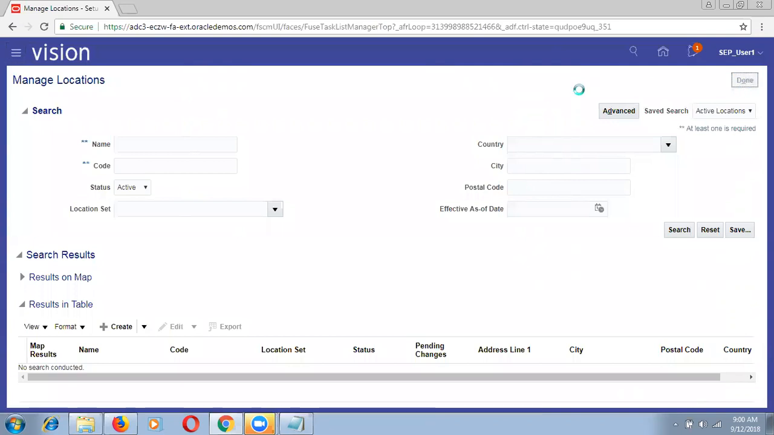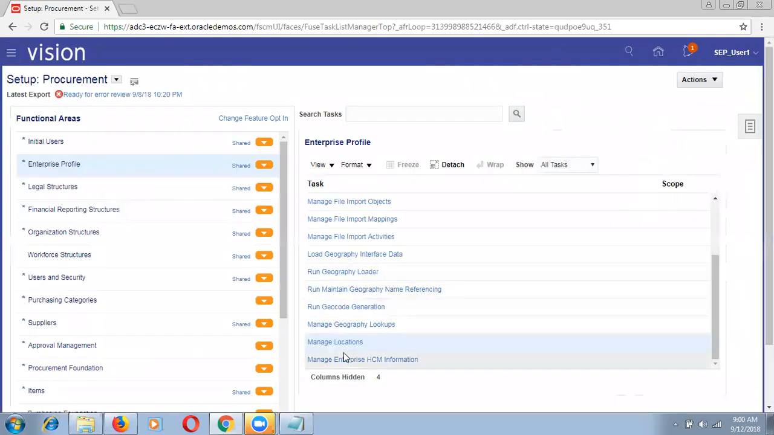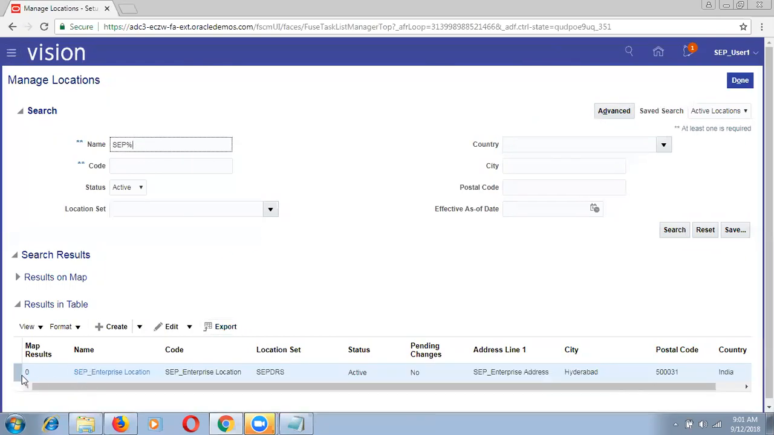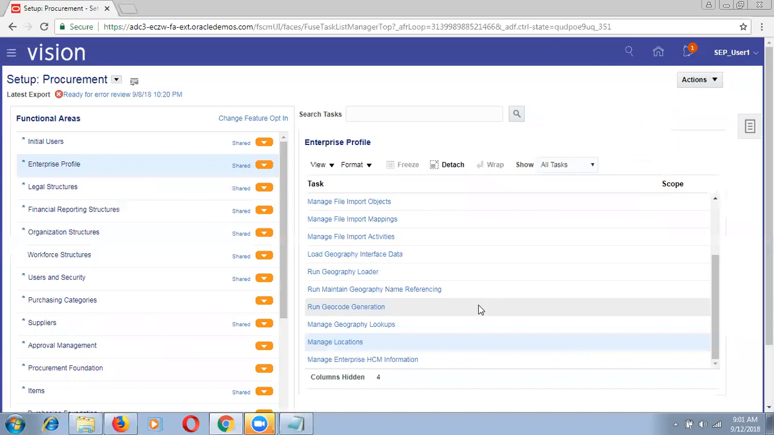Select done. Again, if you want to verify your location, navigate to procurement offerings, select the enterprise profile functional area, select manage locations. Search your location, CB percentile. So this is our location. There are no mapping results. If there are any potential locations with a near naming convention, the system will give the map percentage, like 20% naming is mapped, 50% like that. The system will give the map results. So far there are no map results. Select done.